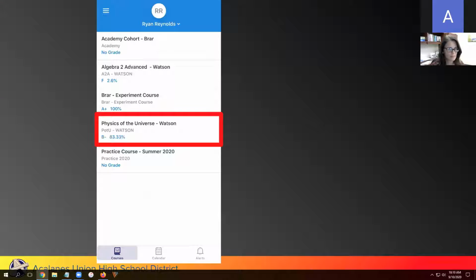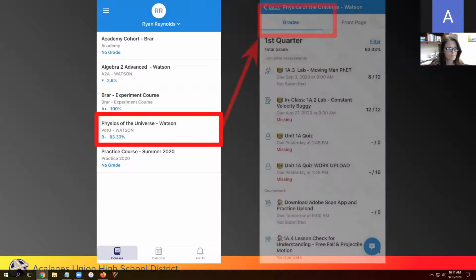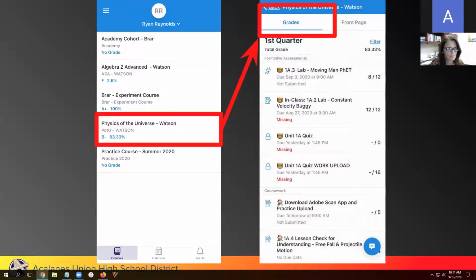The second thing that you see, or the second area that I want to show you, is on that home screen. Again, if you were to click on any of those courses that your child is enrolled in, you get to see more detail. So if I were to click on Physics of the Universe course with Miss Watson, it will take me to more detail for that course.